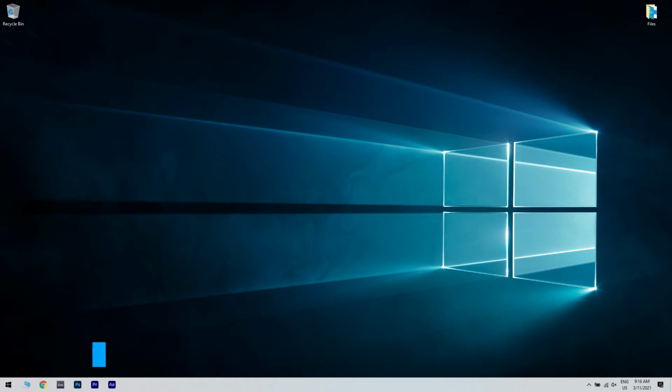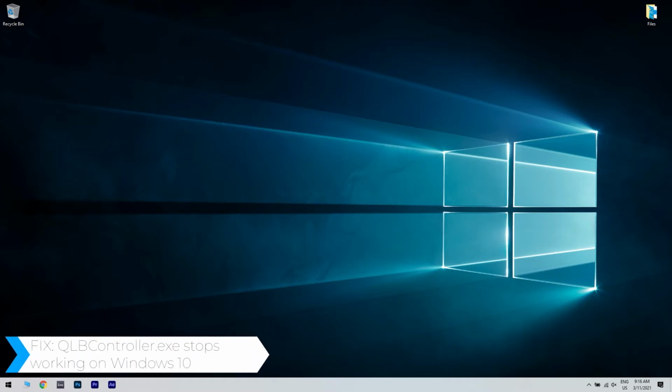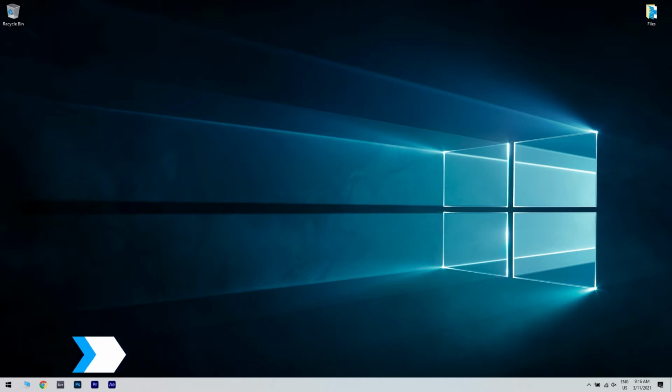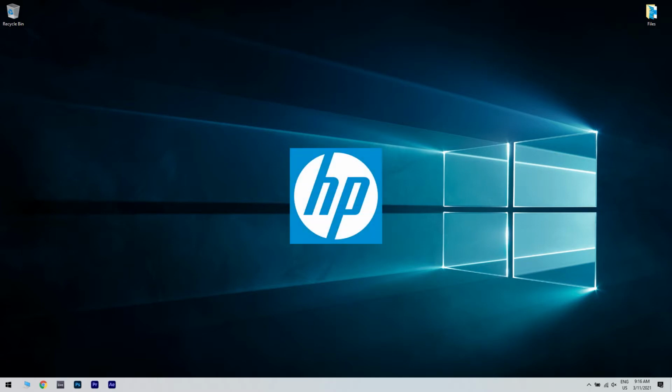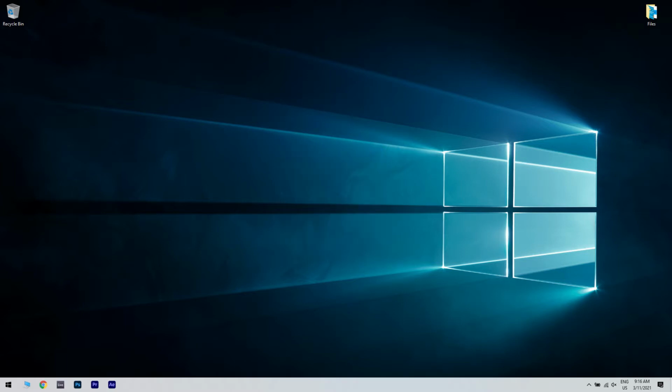In this video, I will show you what to do when the QLBController.exe stops working on Windows 10. The QLB controller is a process belonging to the software HP HotKey support, and its main purpose is to record keyboard and mouse inputs. But sometimes this process can stop working due to various reasons, such as outdated operating system, incorrect settings, or even corrupted files. So stay tuned and you'll be able to fix this issue in no time.